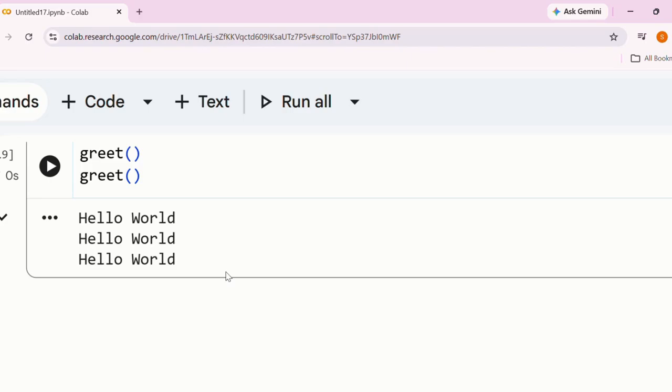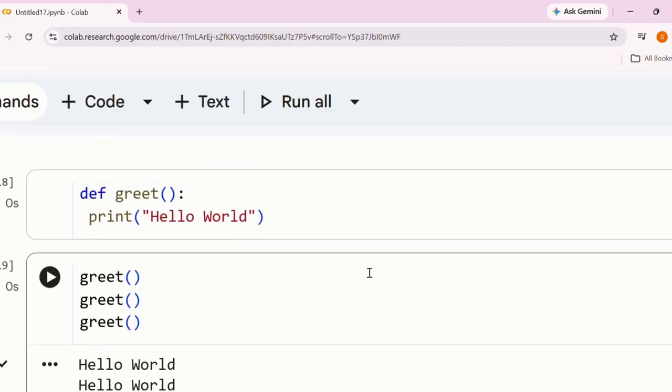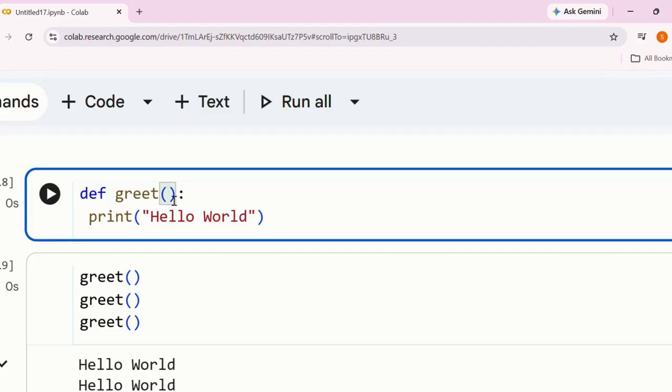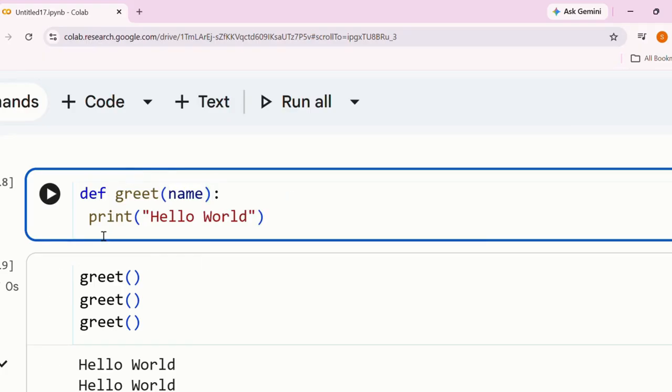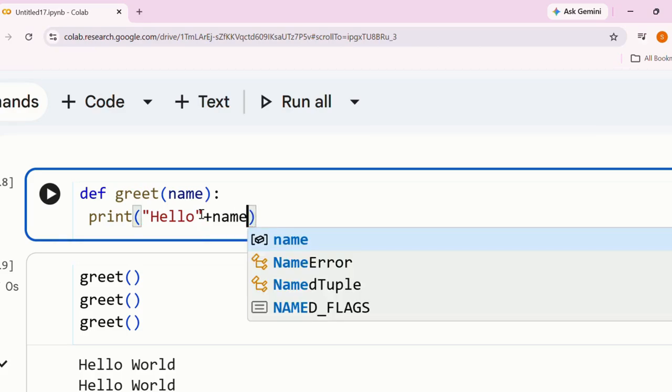Now let's move on to the next example and let's make our function more powerful. So here we wrote def greet. Now inside this bracket, if I write name, this will be our parameters. So it changes every time we call the function. So now what will I do? I will just do little changes in this code. Print hello and then plus, and then pass in the parameters.